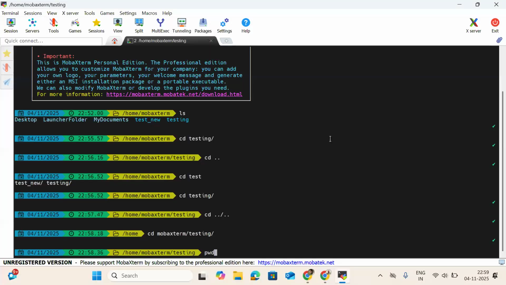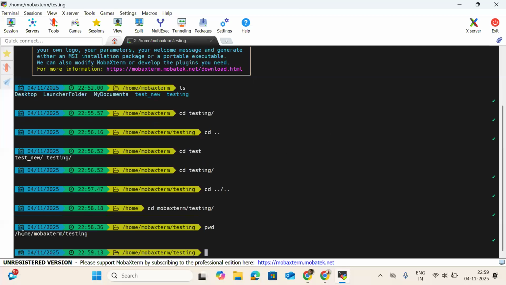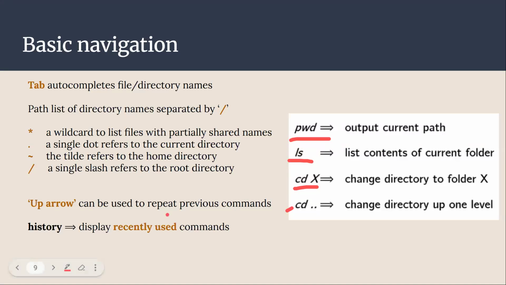If I just write pwd, it is going to provide the path starting from the home directory till the testing folder. So it provides the entire path, like what is the starting point and what is the end point. That is the entire path it provides with the pwd command. Pwd stands for path of working directory. Now coming back to this part, I have covered it.